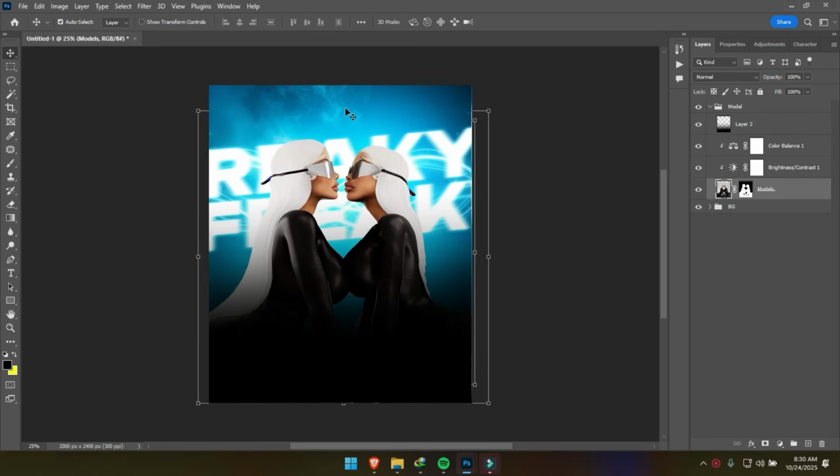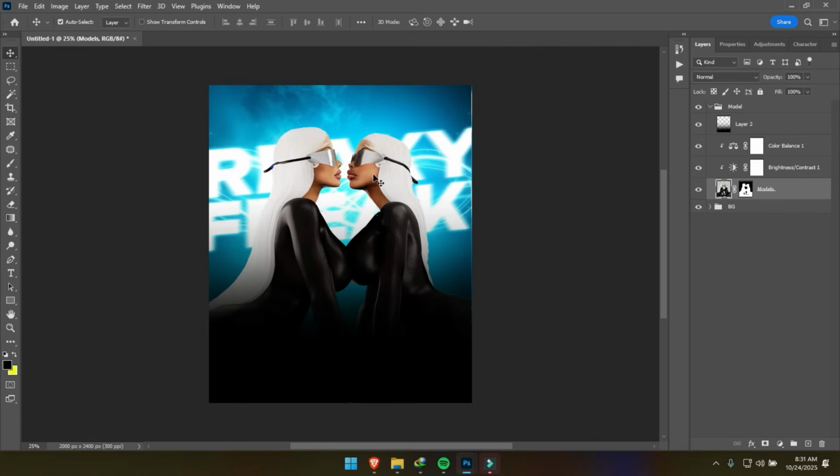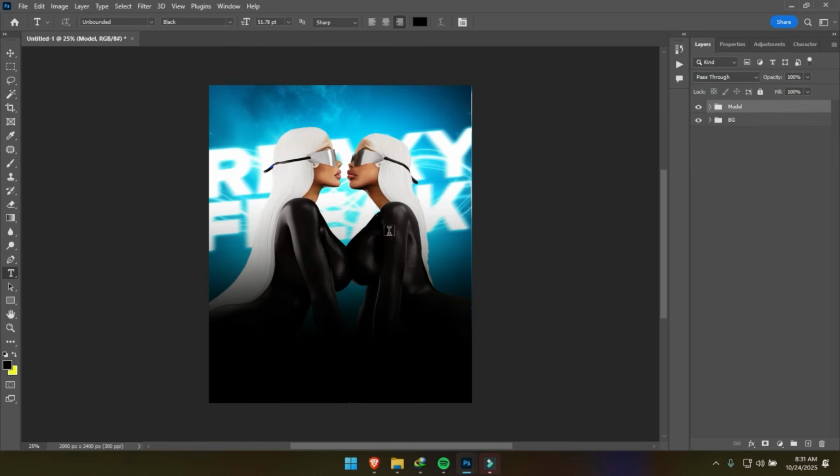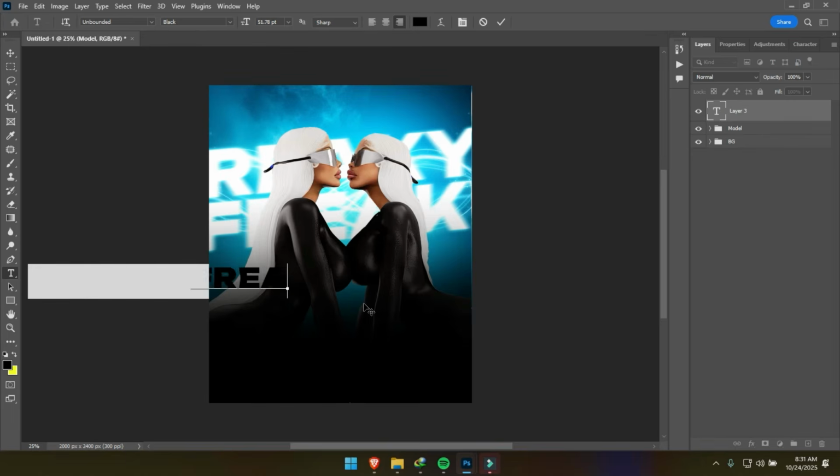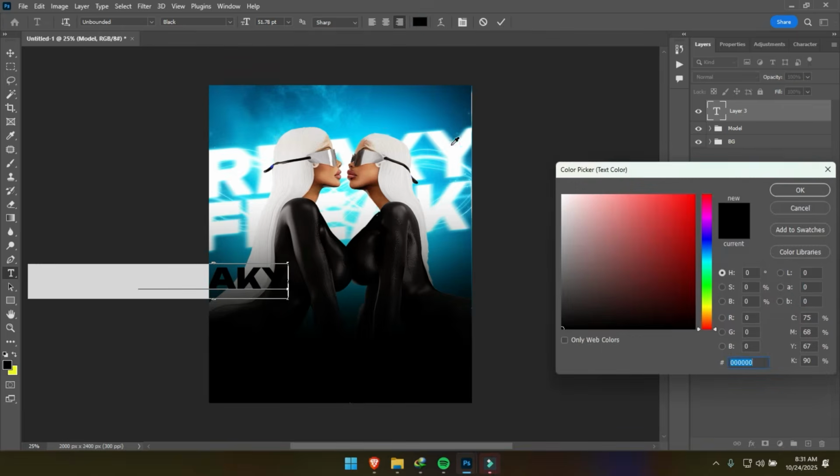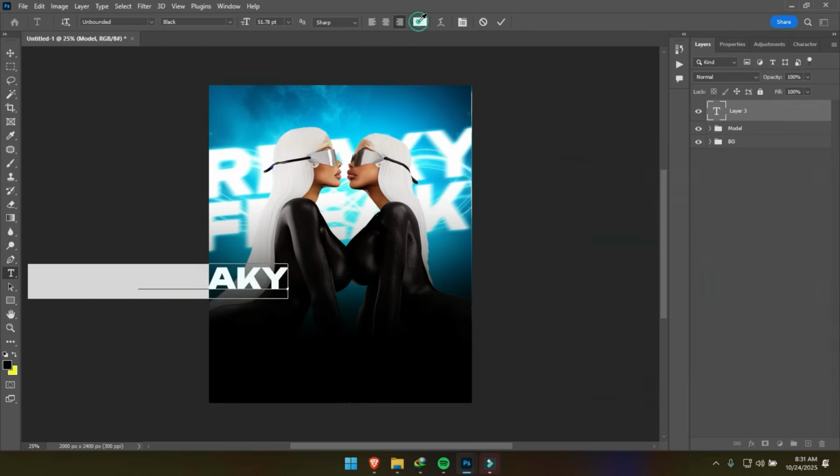And so the next thing we need to do is to add the title of this event. So use the text tool by pressing T on your keyboard, and let's type our text, which is freaky. Freaky. Change this to white. Remember, you can find the font I use for this tutorial in the resource files I shared below.